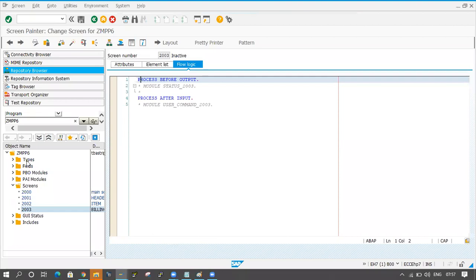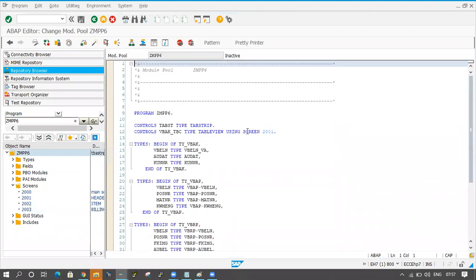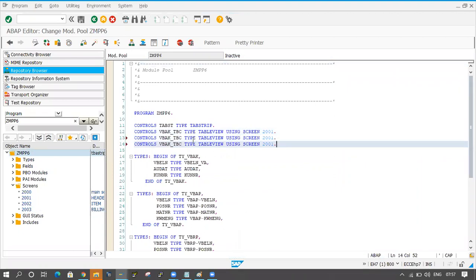Fine, and I have to maintain some declarations, right? I have to maintain some declarations. So VBAP underscore TBC, this is for 2002, and VBRP, and this is for 2003. Okay, so I am maintaining the table control declarations and screen numbers, right?